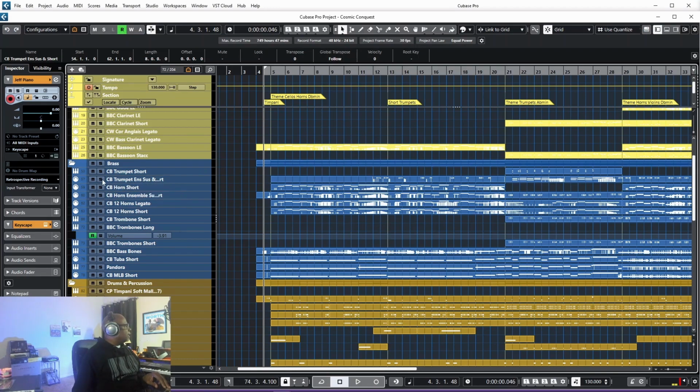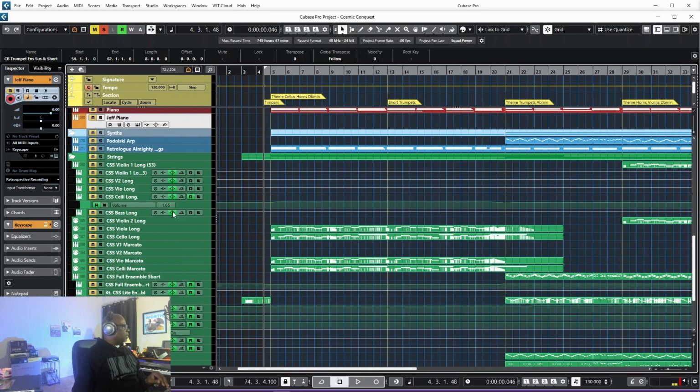So we have a horn ensemble and the 12 horns legato. But you see, I have them coupled with short articulations as well, just to try to help them cut through just a little bit. And then we also have the viola and the cello, and I have them coupled with the marcato articulation. So the longs and the marcatos, just to give a little more definition.